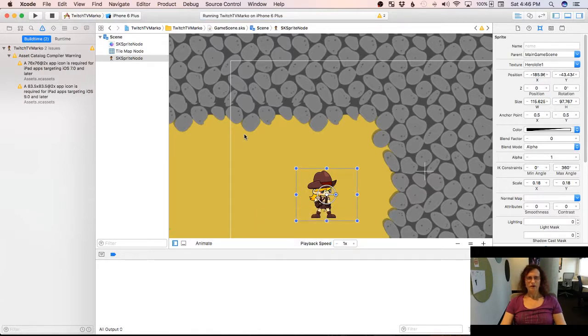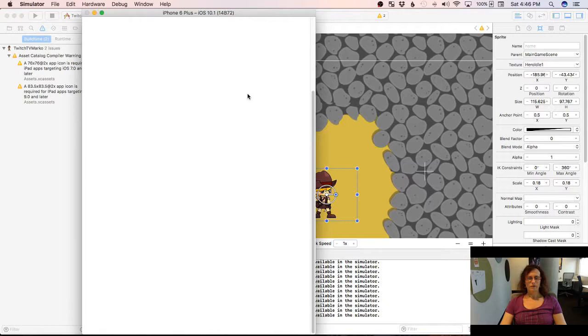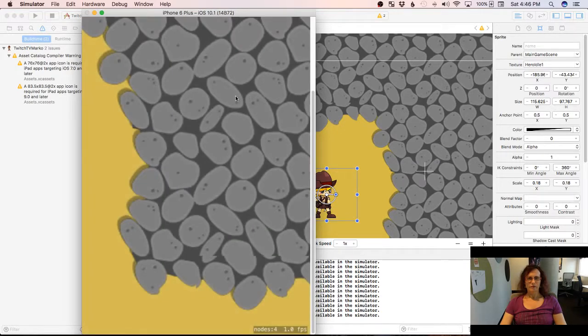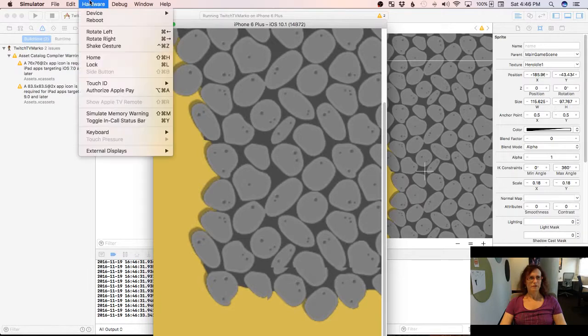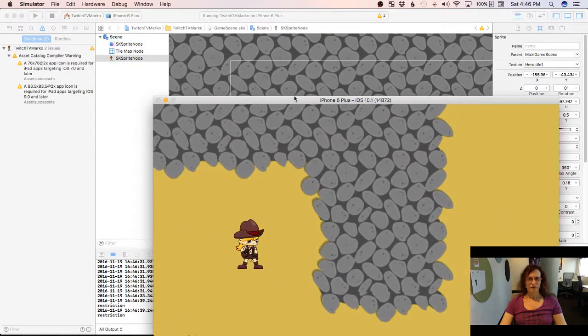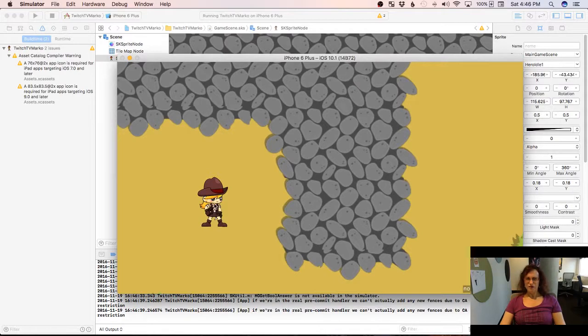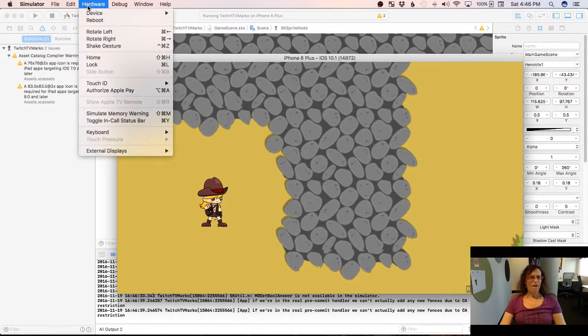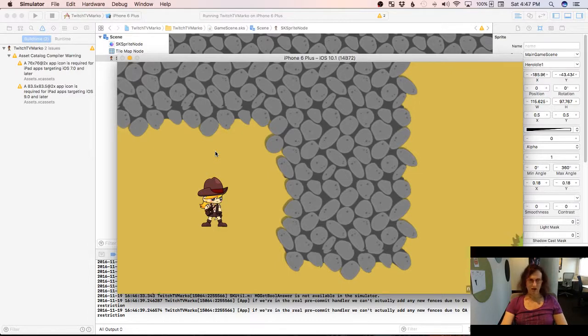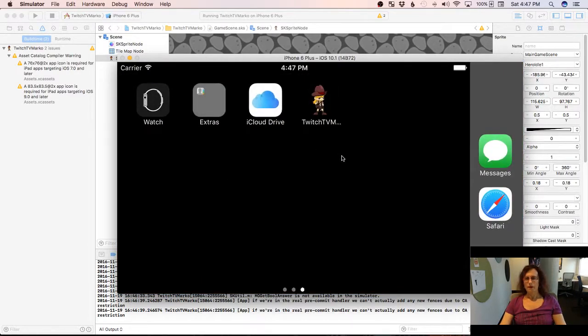Let's see what it looks like. And yeah, that looks like I can imagine that would be about the right-ish size. So, what is it to press the home button? Shift Command H. Shift Command H. Okay.